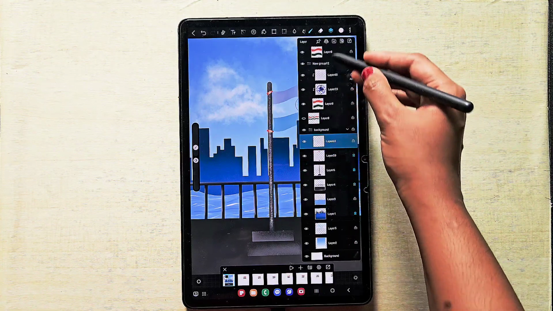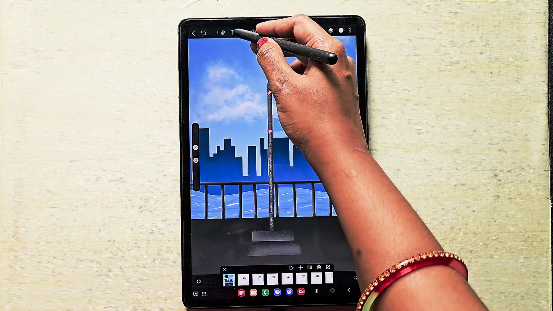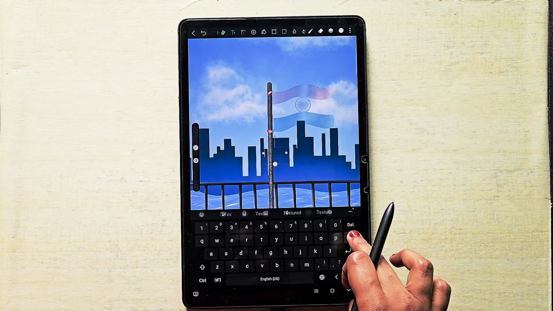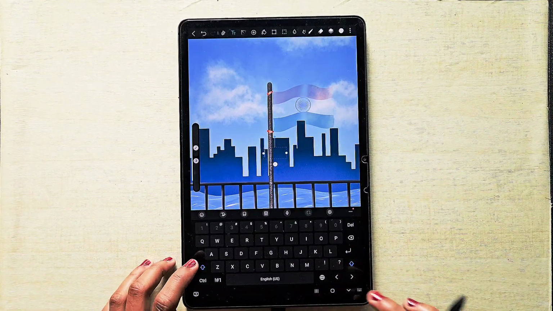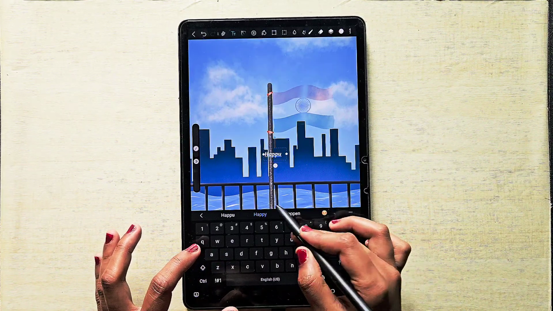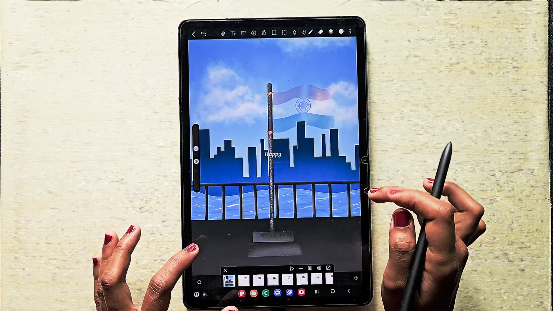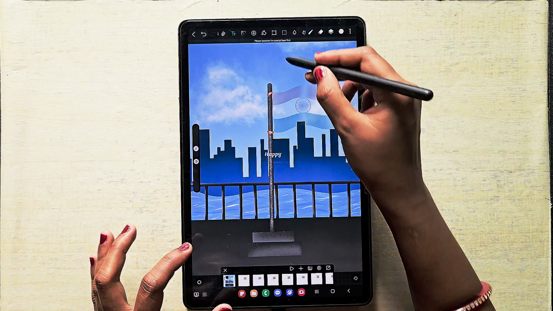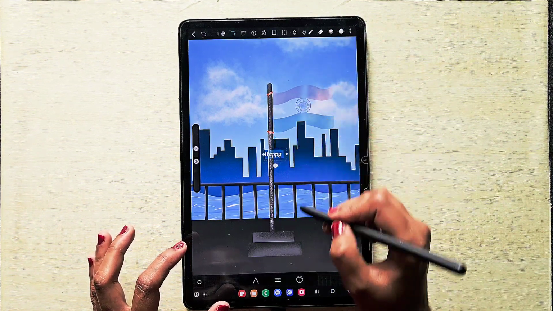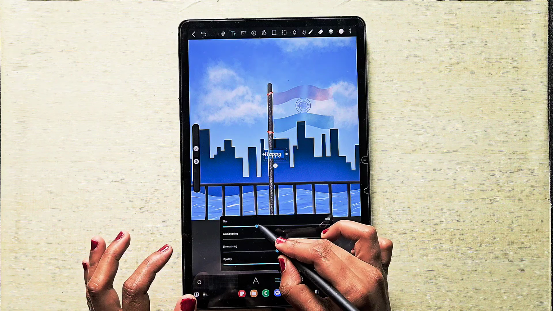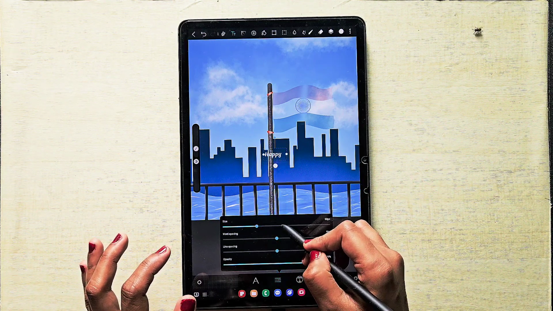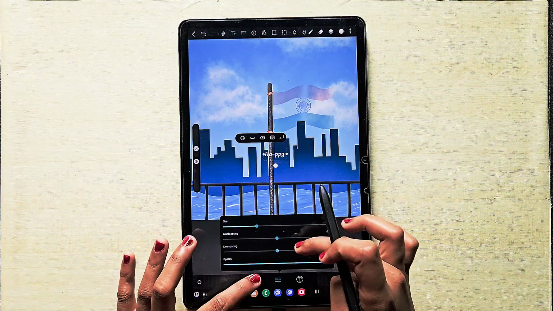Now I'm just creating a text layer, and here I'm on the background group, and I'm going to add text like Happy Independence Day. Actually, I just created this for the Independence Day celebration, but I didn't find time to edit and voice record, so it's delayed. So I'm uploading it later.